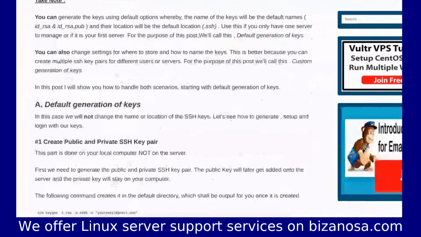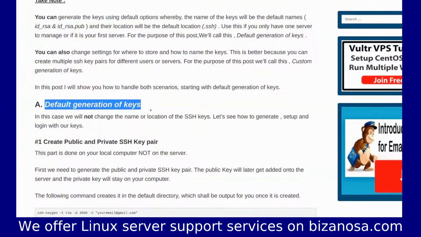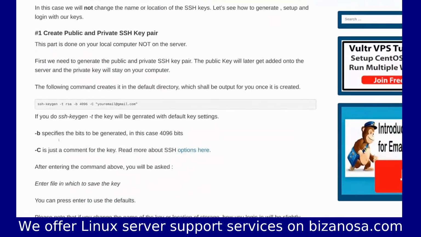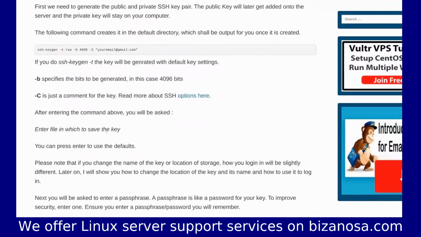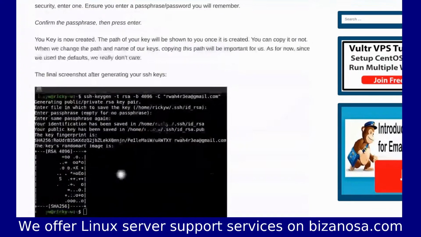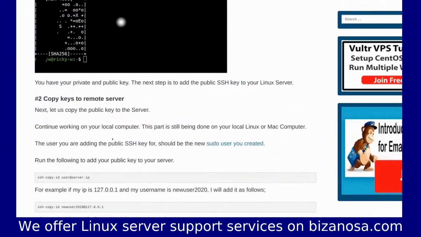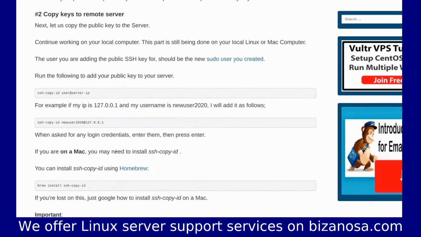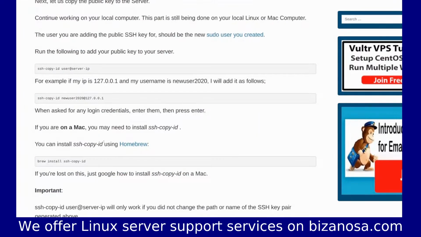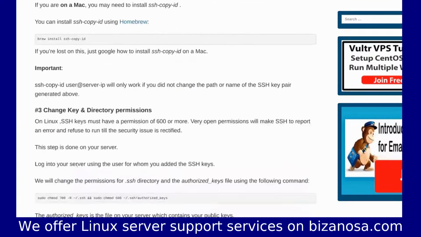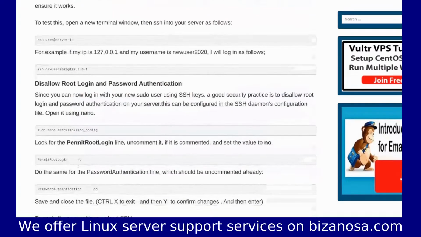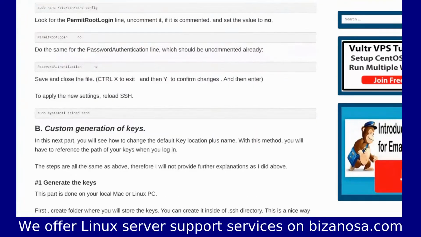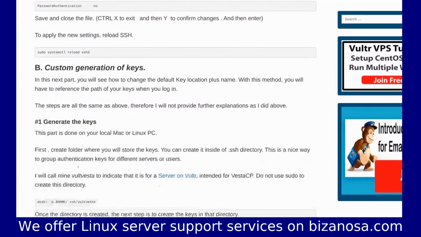So there are two ways in which you can add this. You can use the default way, whereby you just press enter and the keys are going to be created for you. But I'm assuming that you probably have multiple servers you'll be setting up, or you already have some SSH keys that you've already set up on your computer. So let me just show you the second way, which is the method that I prefer, because with this method you can create multiple SSH keys and you'll know how to log in with the different keys.